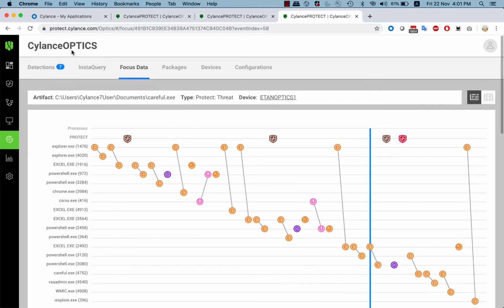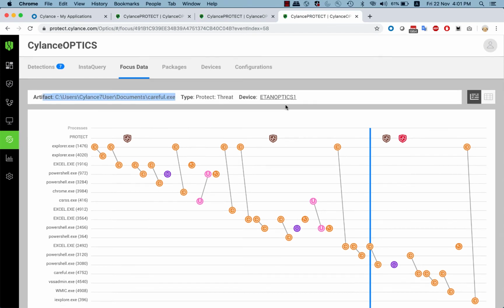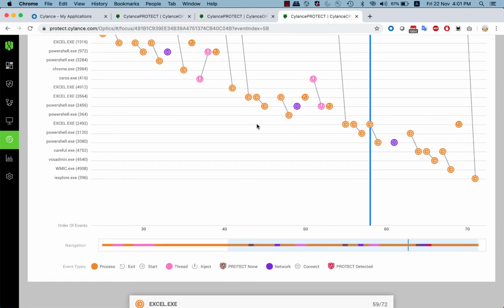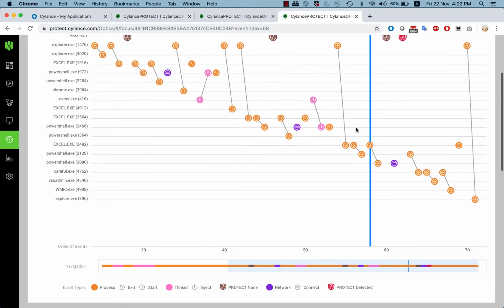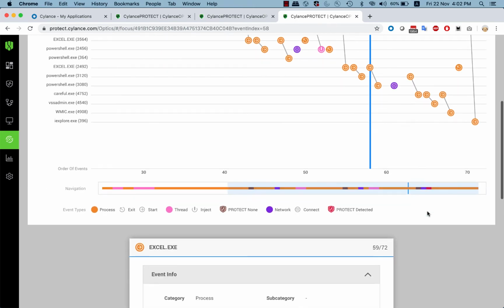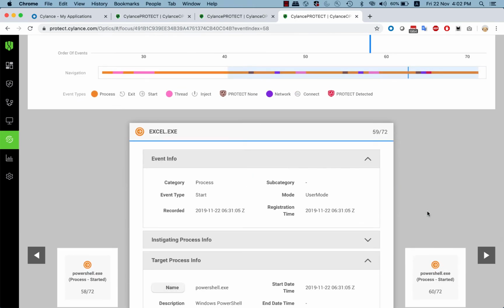Now, we actually look at this over here. The artifact shows that this is careful.exe residing in this directory. And if we look here, there were a series of sequences that actually happened. But the most important part, what I'm going to go through, is the key element. We take one subset of what happens and walk you through the whole flow.